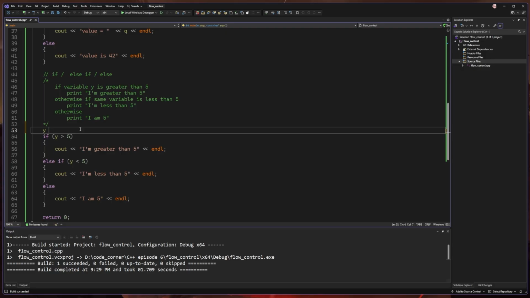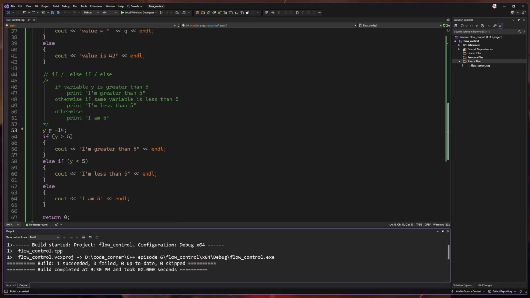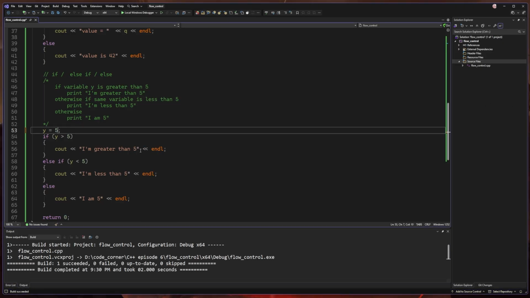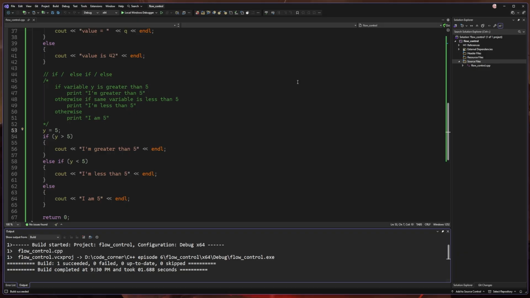So I'm going to say y is negative 14. Reassigning it right there. Hit run. It should put up my second, saying I'm less than 5, and it did. And then I'm going to go ahead and set y equals 5, and it should fall out to that final else. I am 5. Easy peasy, pretty straightforward.